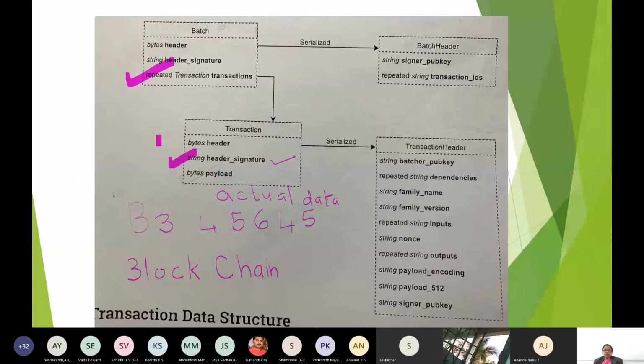Here, right? So what will happen here? In this case, what I wanted to highlight is inputs, outputs. This I have already told you. You will have to use a payload encoding and method here. And whatever payload you have taken here, you have to take this part here. Okay, signer public key and batcher public key.